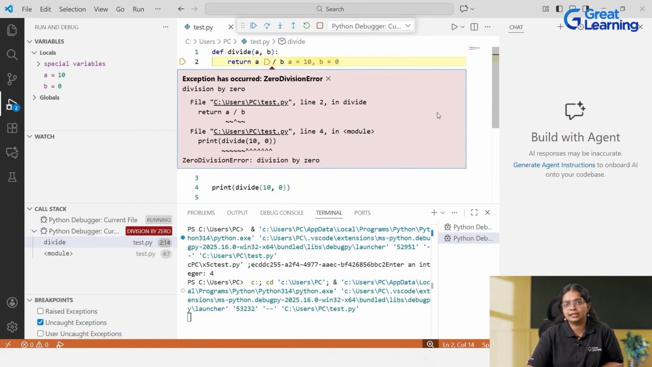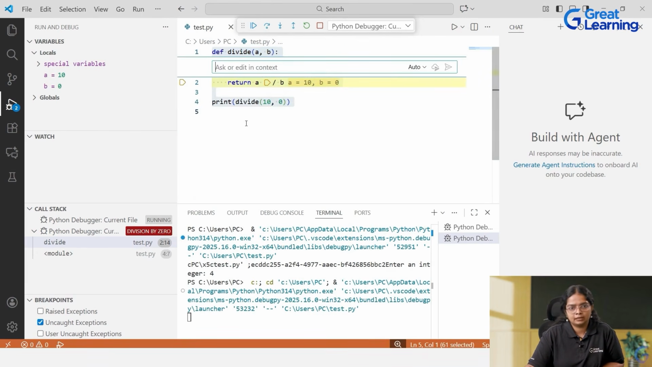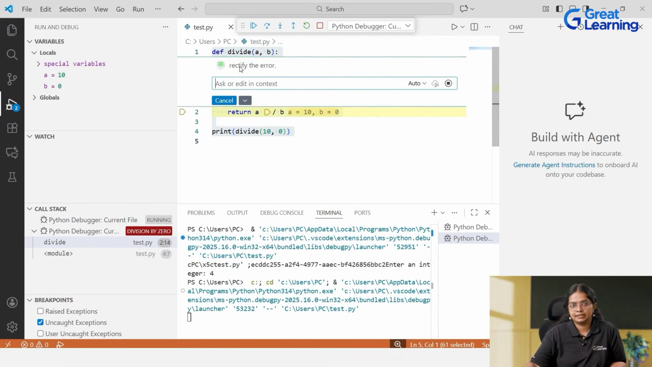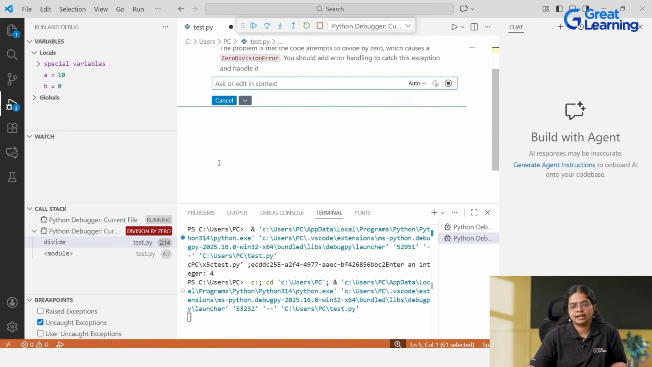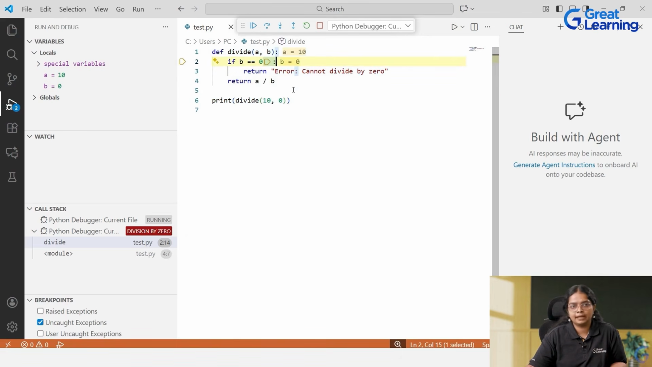Instead of searching for the issue, I can rely on the IDE and Copilot for guidance. Copilot immediately recognizes the underlying problem within the code and suggests implementing proper and robust error handling. Let's proceed to try out this recommendation. I will now ask Copilot to correct the identified error. Now let's run and test.